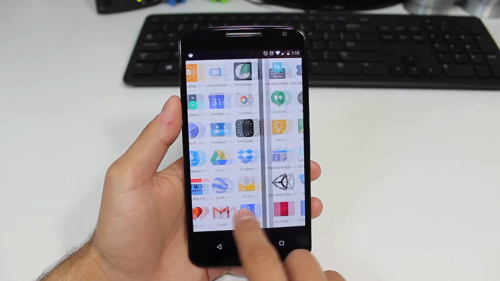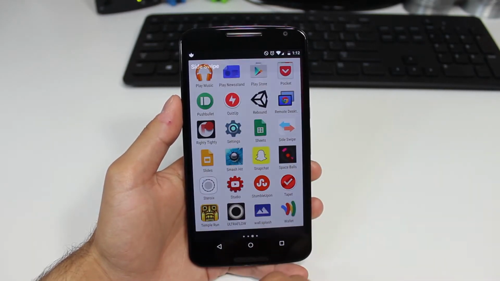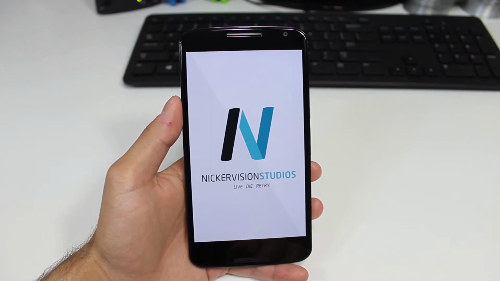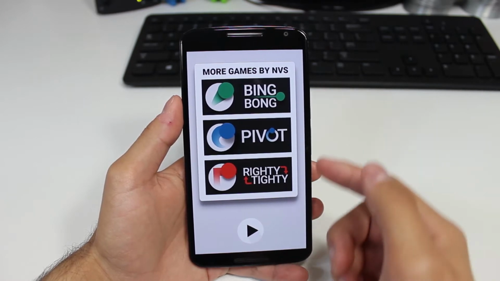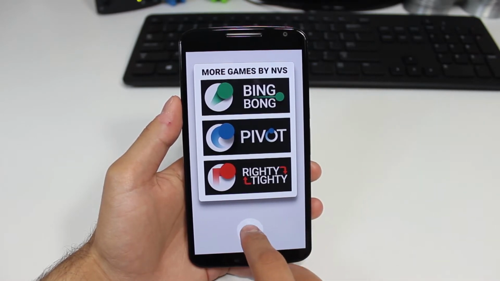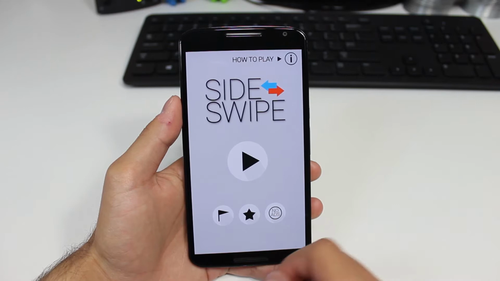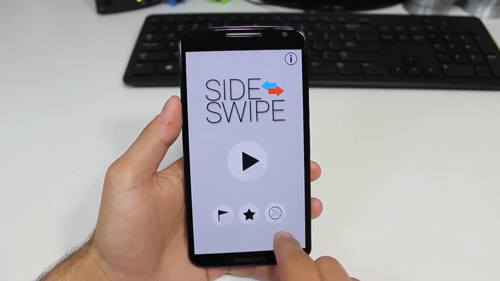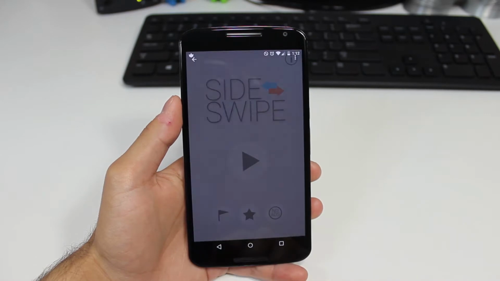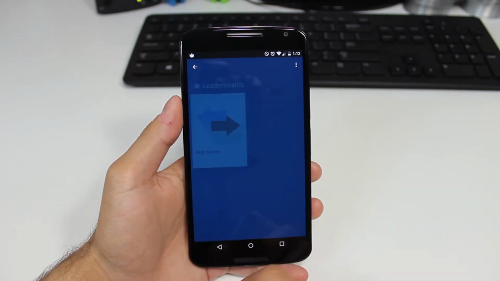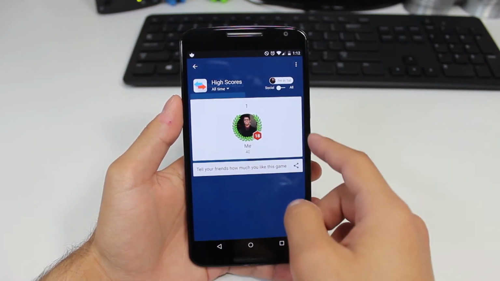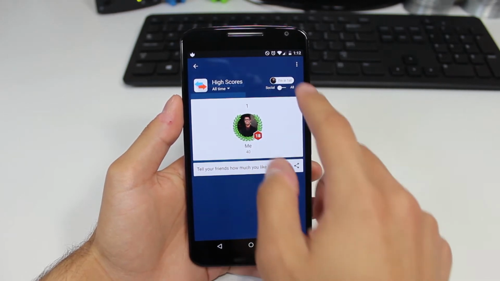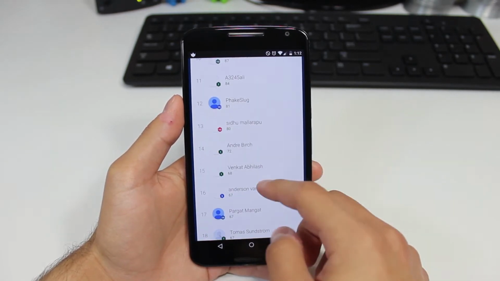Heading on into the Sideswipe application and opening it, we'll see that Nickervision Studio splash screen, as well as some other games that I featured here on the TGIF playlist in case you guys are interested. And then that UI, which seems very familiar to those other games. On the bottom, you do have three options. You have the option to check out the leaderboards or the high scores.